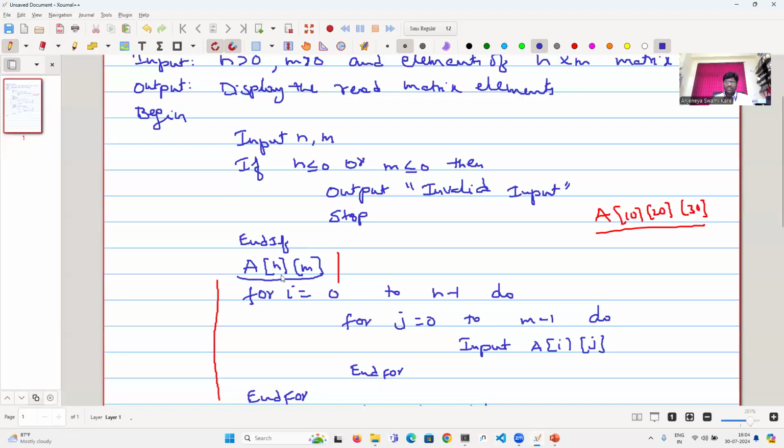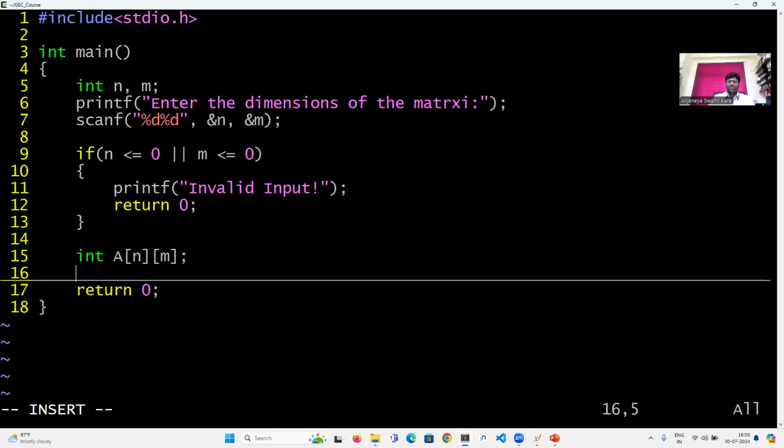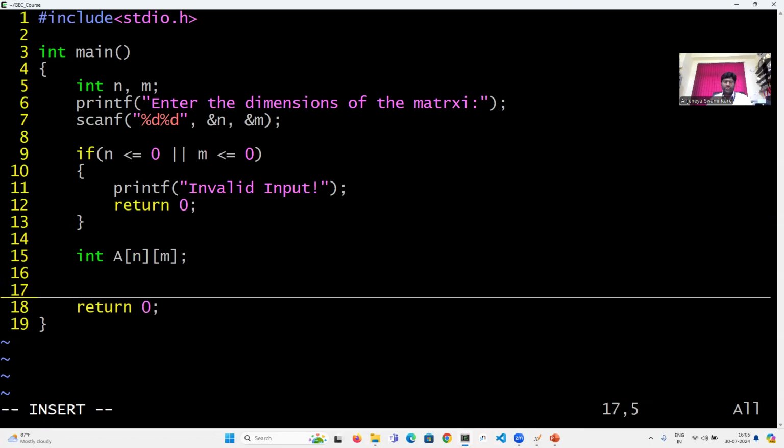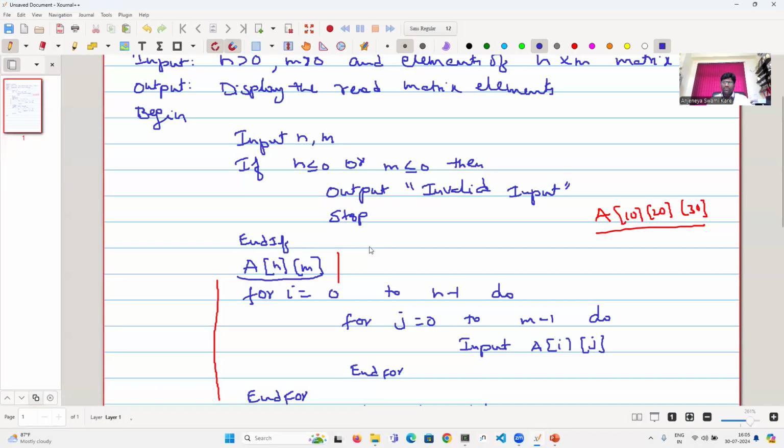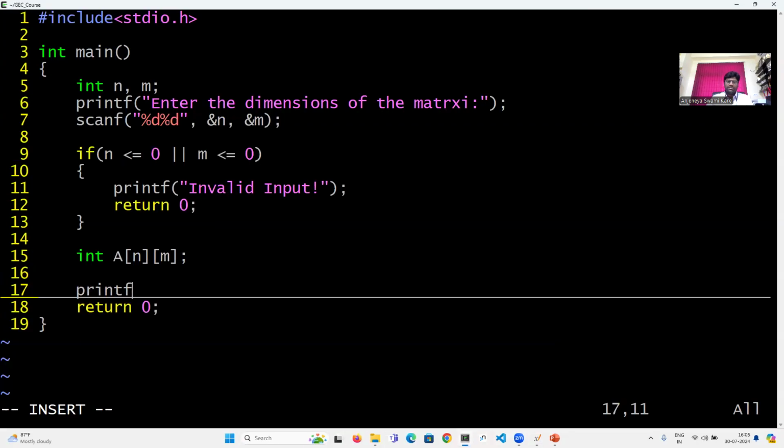Then we need to declare the two-dimensional array, right? So int a[n][m]. This is how you declare a two-dimensional array of n rows and m columns. Then we need to have a nested repetition to read the elements. printf "Enter the matrix elements".